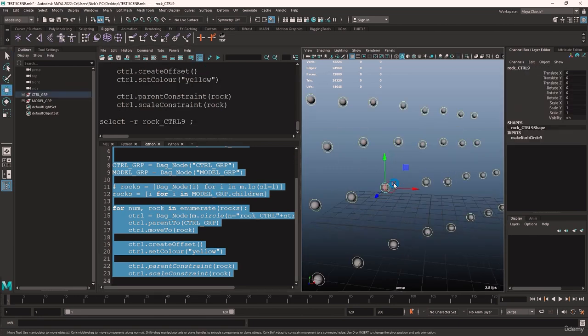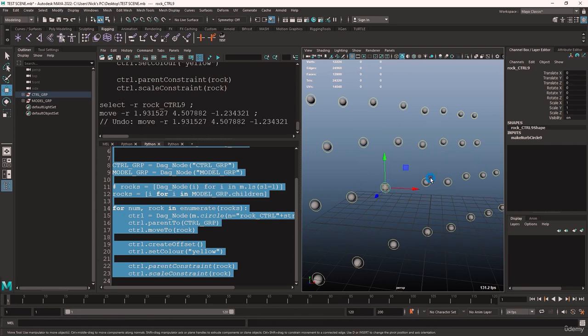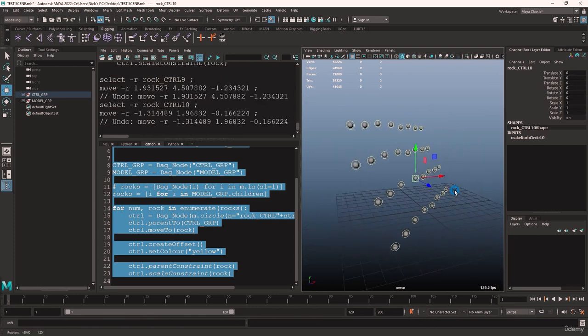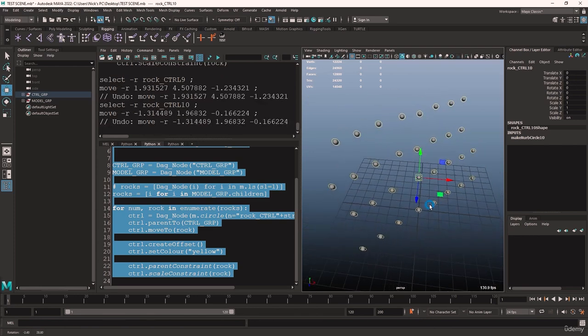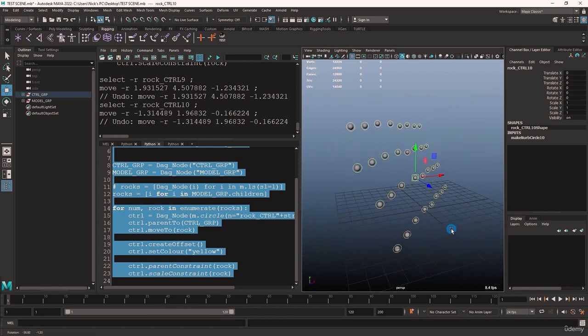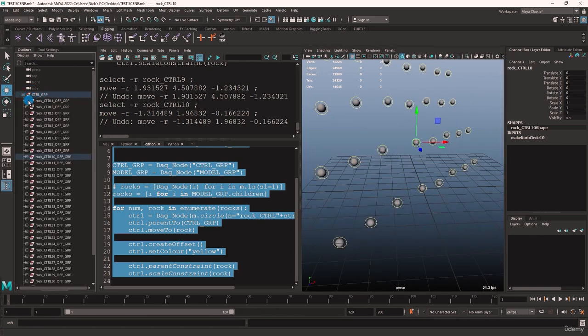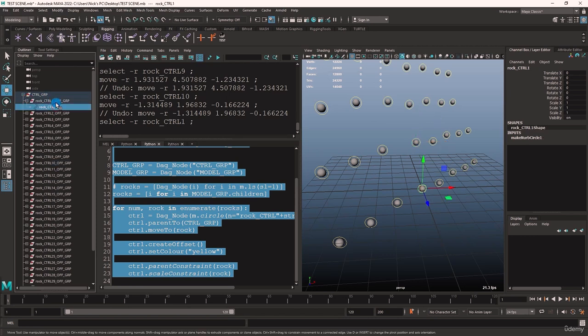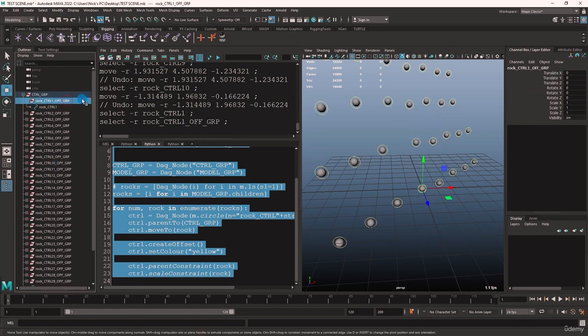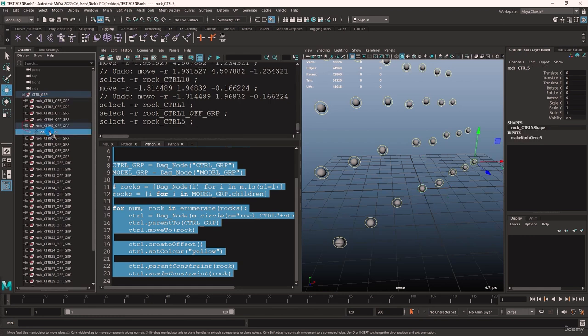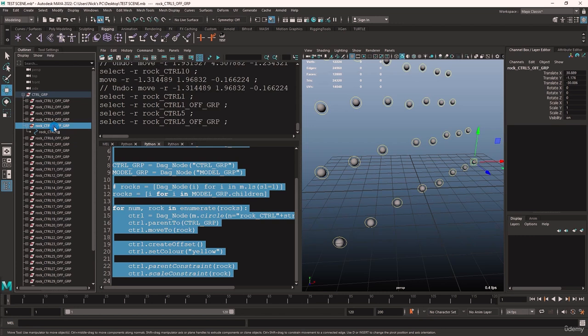Every one of our rocks has a controller on it, with the constraint through to the geometry. Perfect. We've not rotated the controls or done anything special with them, but the controls are all within the control subgroup. They've all got offsets, so they're zeroed out. Let's go for control 5, and if we look at the off group, there we go. There's the translation information right there.